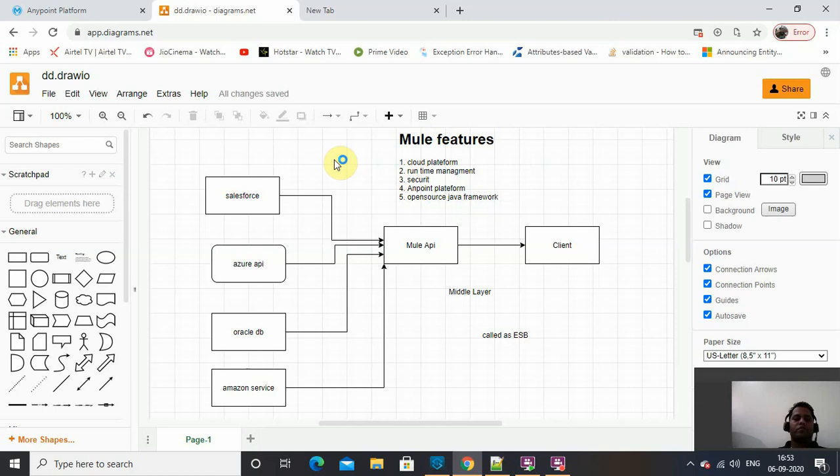We can use many security features there, and on the Mule API we can apply whatever security we need. There are a number of security options on the Mule API. What is the Mule API? Basically, the Mule API we also call the Anypoint platform.